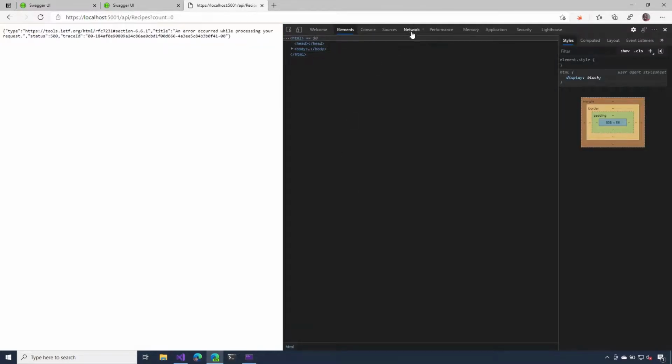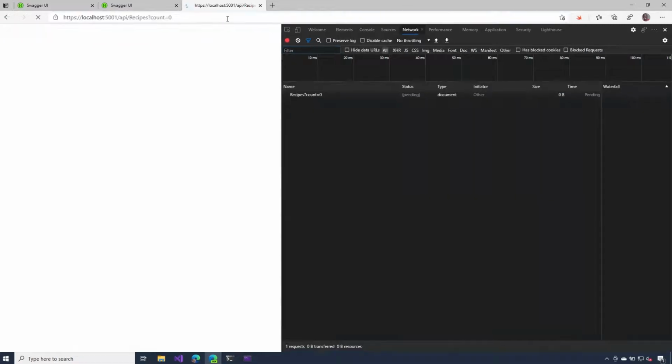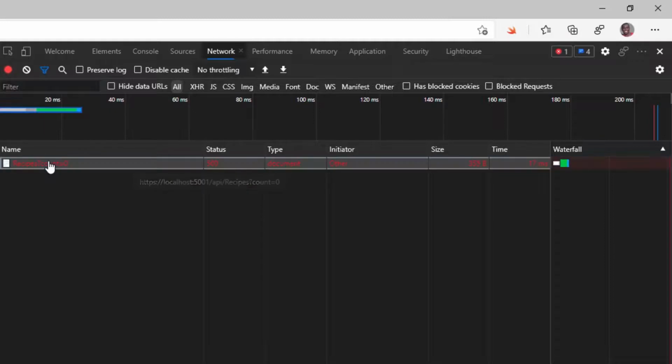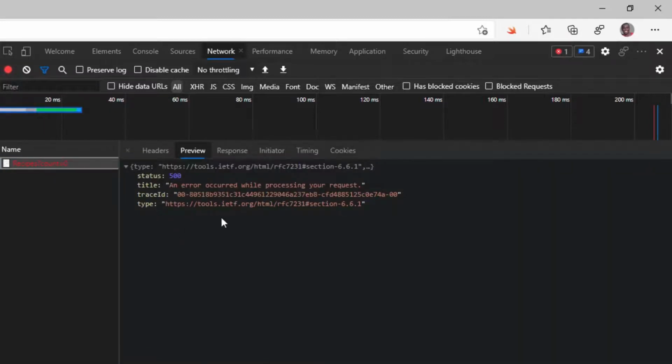Let's actually take a look at the developer tools inside of the browser. Now I'm going to reload this page, and notice that I'm getting a 500 level status code. If I click on the details inside of the body of that response, notice how the error is formatted in that problem details format. So it gives me the status, the title, the trace ID, and some other information, but it does not give me as much detail as the developer exception page.